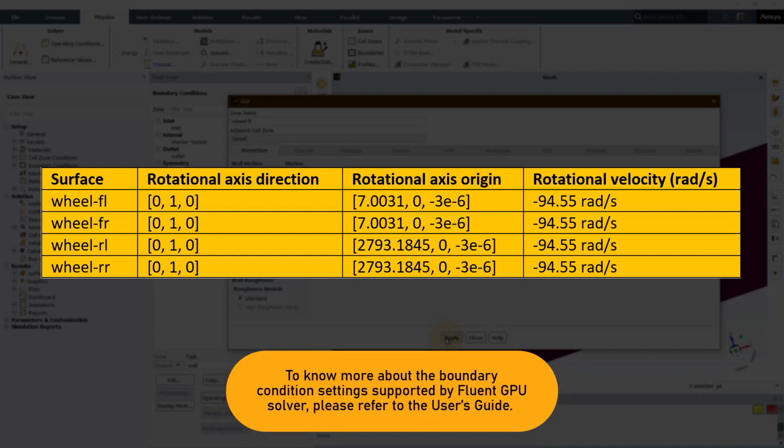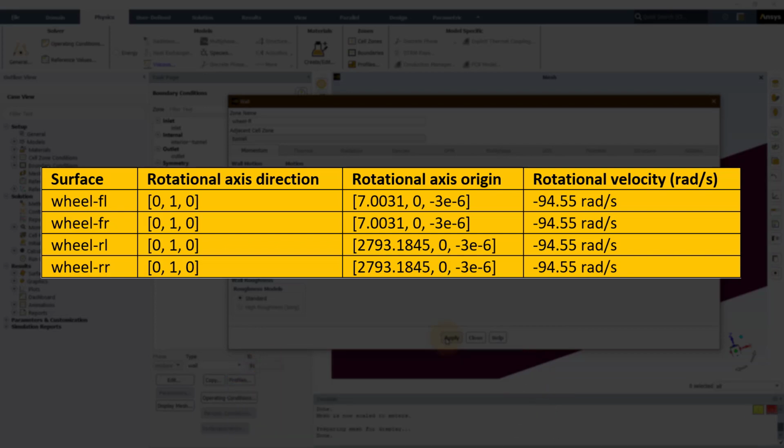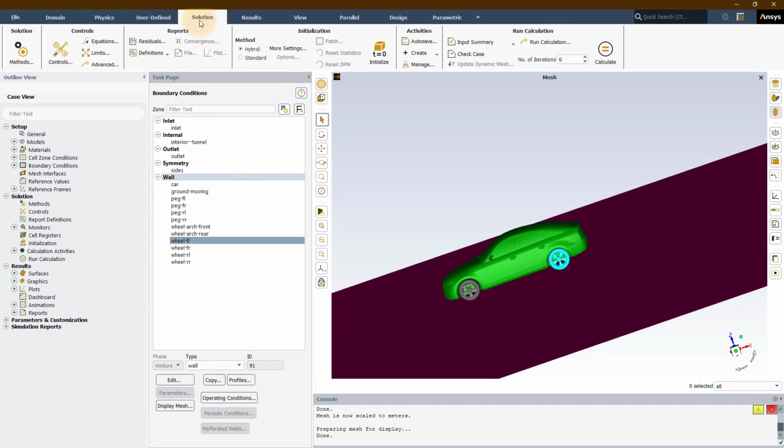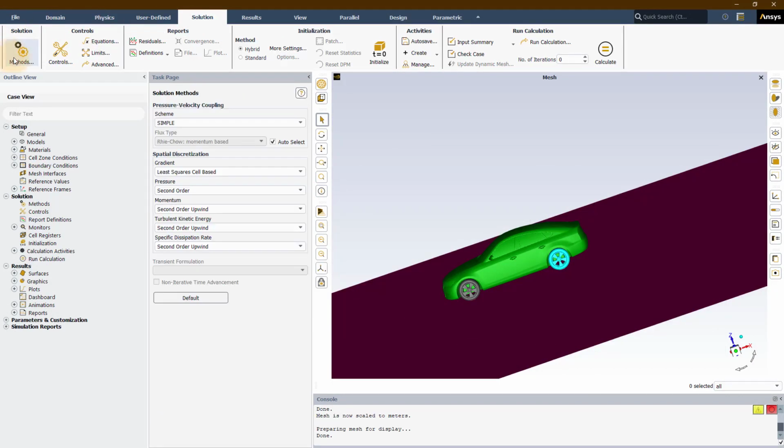To know more about the boundary condition settings supported by Fluent GPU Solver, please refer to the user's guide. Once the physics has been set up, I will move on to the Solution tab. In the Solution Methods task page, I will retain the default SIMPLE pressure-velocity coupling scheme.